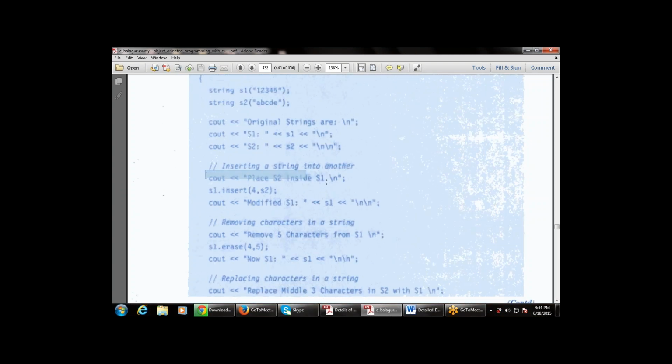So this is cout, place s2 inside the s1. So this is displayed, that is, place the s2 string object inside the s1. So s1 is the object that is used, placing the s2 string into the s1. Then s1 dot insert.